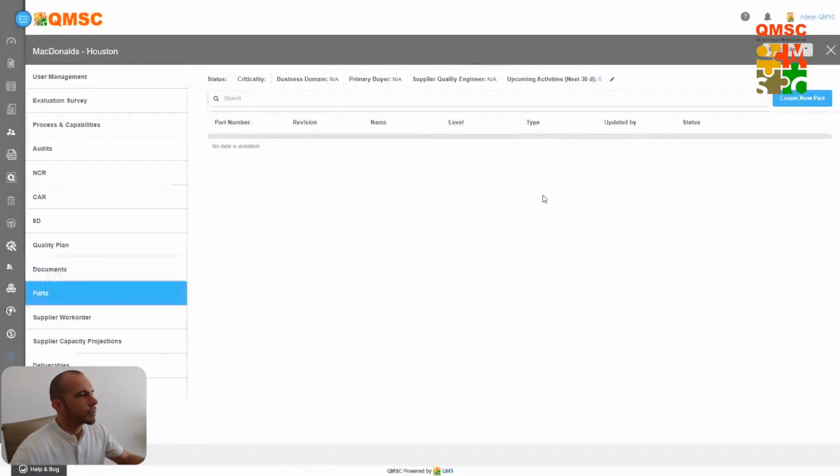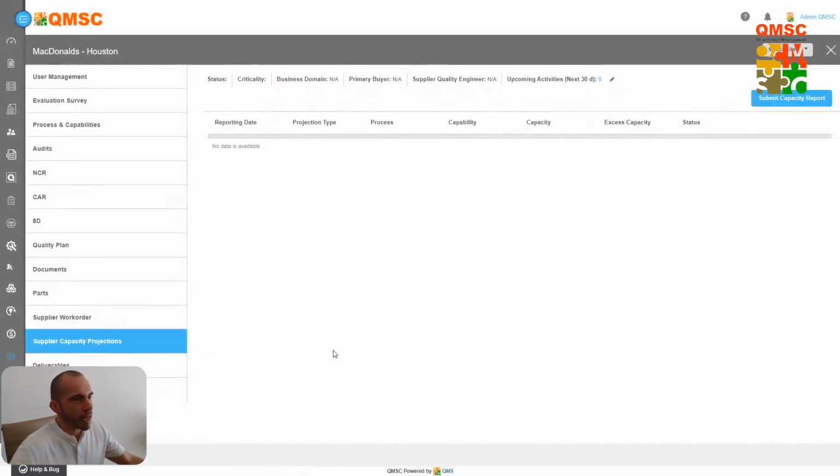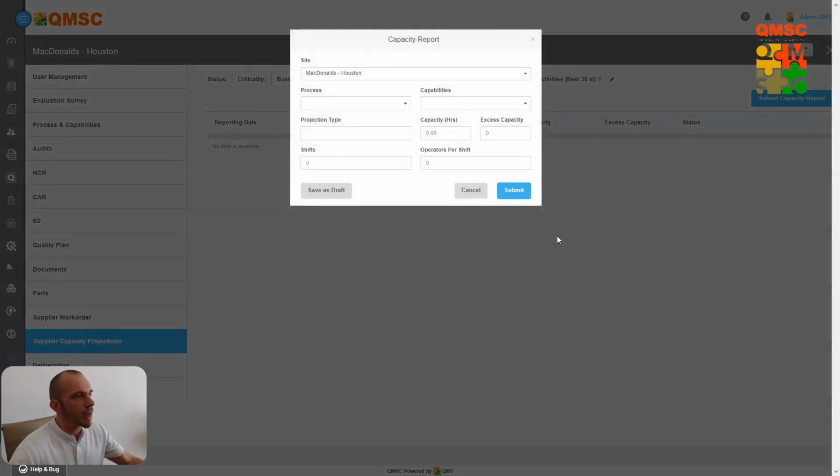You can link parts that your supplier is approved for or that you supply right here in the parts sub-tab. We also have supplier capacity projections. This allows your suppliers to give you visibility into what kind of capacity they have over some period of time. And this can be configured to collect the kind of information that's going to be most informative to you.